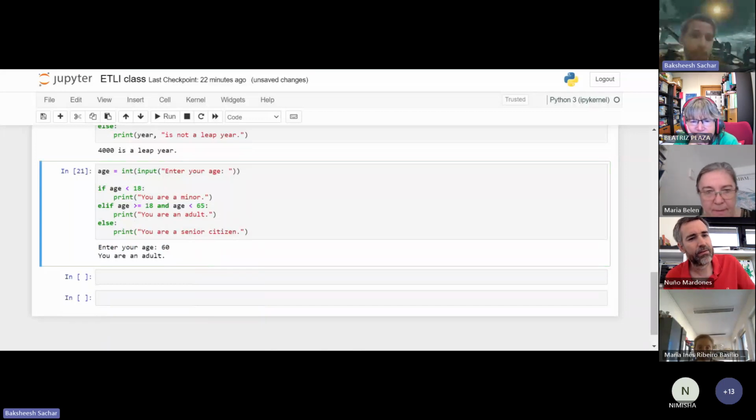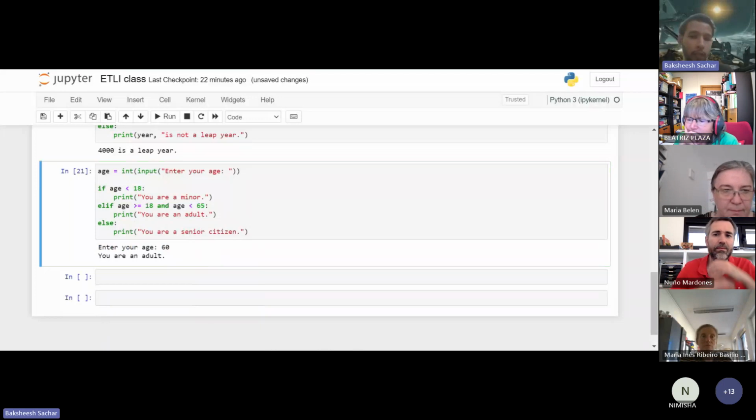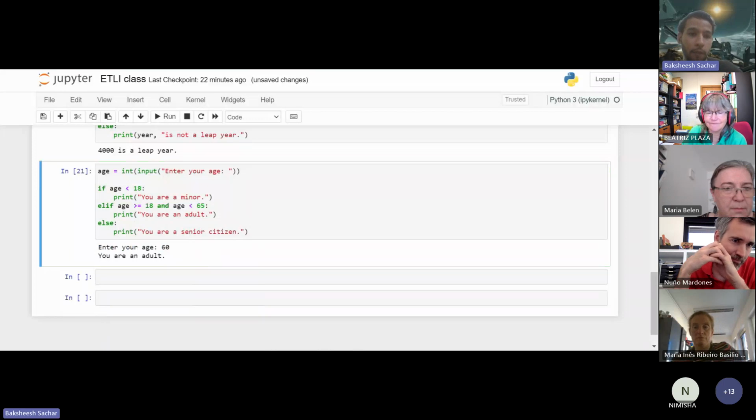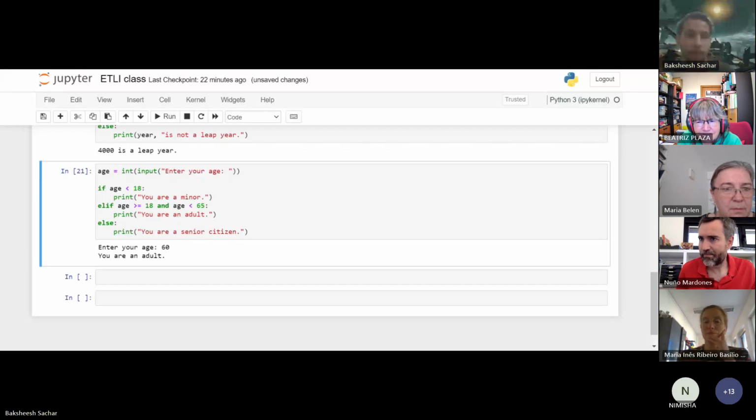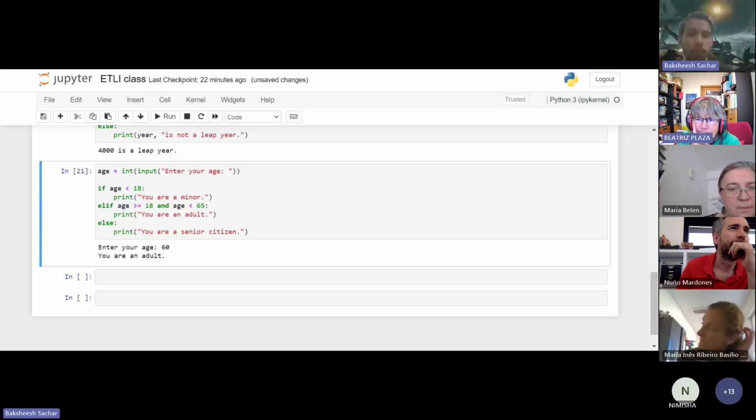Now this is basically, in Python language, called a conditional statement. It is a conditional statement because I've given a condition to Python that if it's less than 18, it's a minor, more than 18 and less than 65, it is an adult. More than 65, anything, Python will consider it as a senior citizen. That's how I have told Python here.